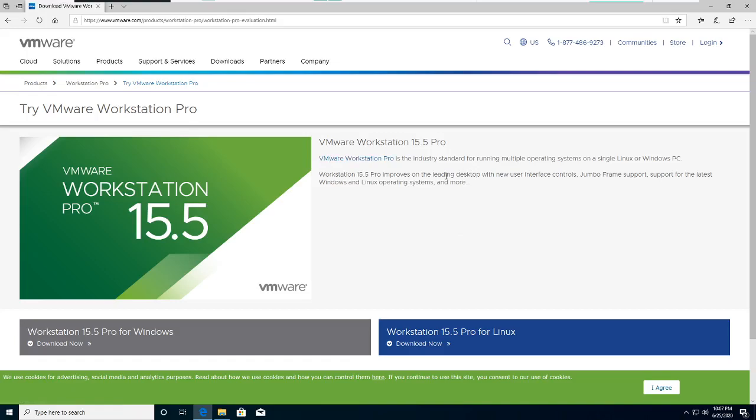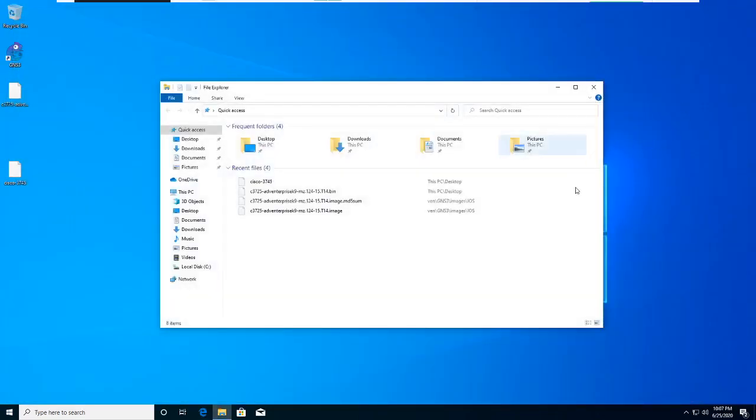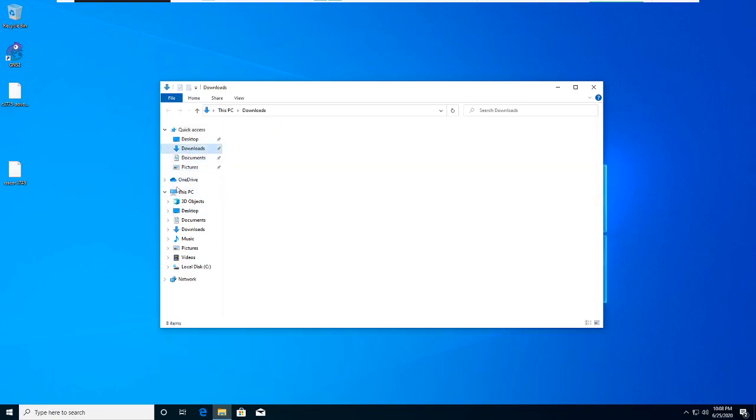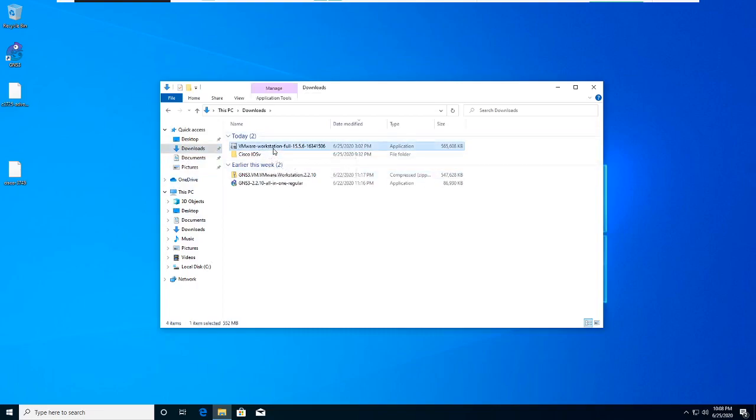There were some issues with version 14 and 14.1. I don't think so, but 14 has an issue with the Cisco IOS images, but VMware 15.5 is working fine. Okay, I downloaded VMware already, the VMware Workstation full, so I'm installing.